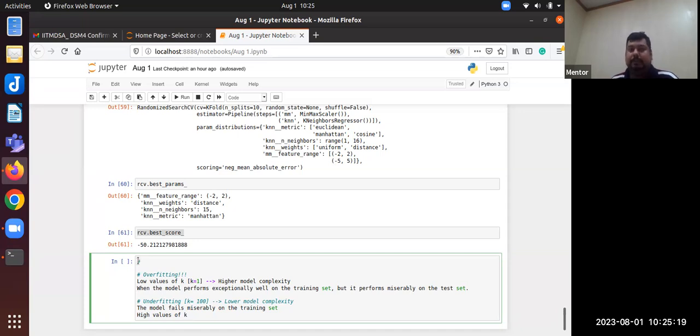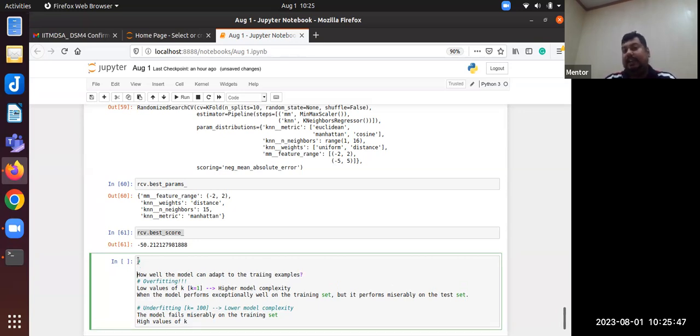So this overfitting is in terms of how well the model can adapt to the examples. So which values of k can adapt significantly to the change in the training set? Lower values or higher values? Which values can adapt better to the training set, regardless of the number of samples? It is low values of k, right? Low values of k can adapt to the training set very, very well.